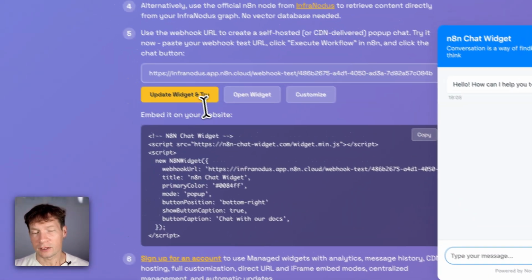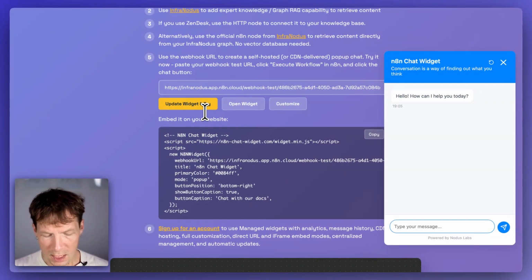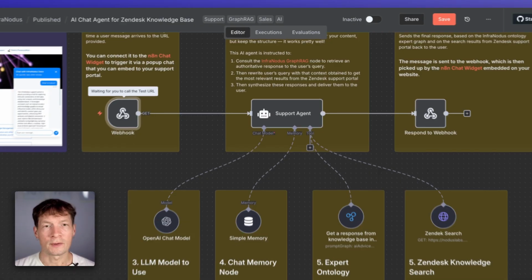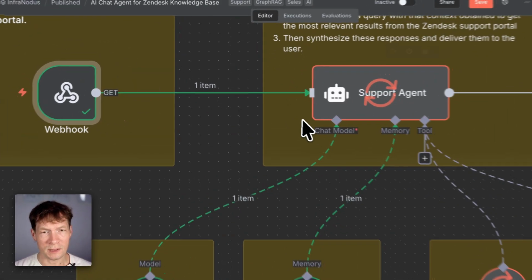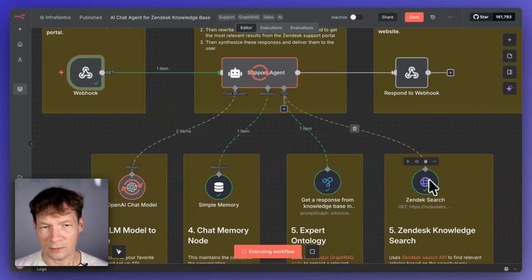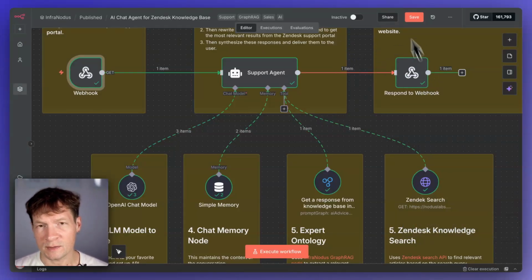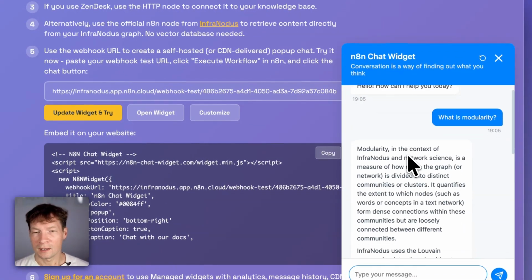And let me show you, because I already have it connected. You will need to do some more setup to make it work, but I just want to show you how it works here. So if I ask what is modularity, look what happens. Now this workflow is activated. The request goes to the AI agent module. Then it first asks the question to the knowledge base of InfraNodus. Then it retrieves the answer. Then it reformulates it and sends a query to ZenDesk search. And then once it gets the result from ZenDesk, it sends back the final response, like a summary of the response, back to the webhook, which you can then see in the message here.